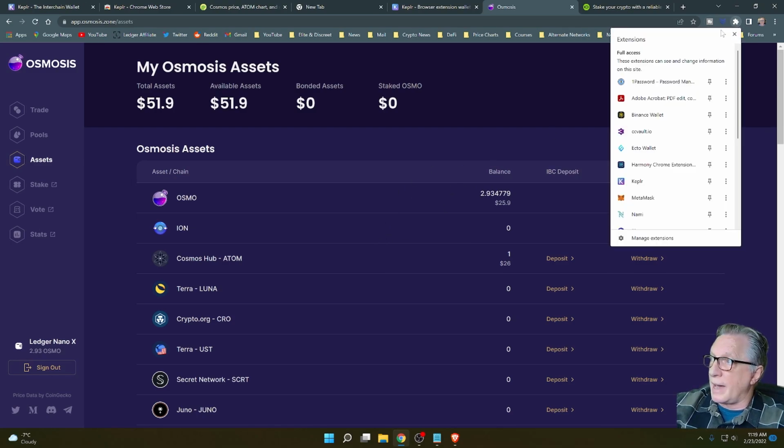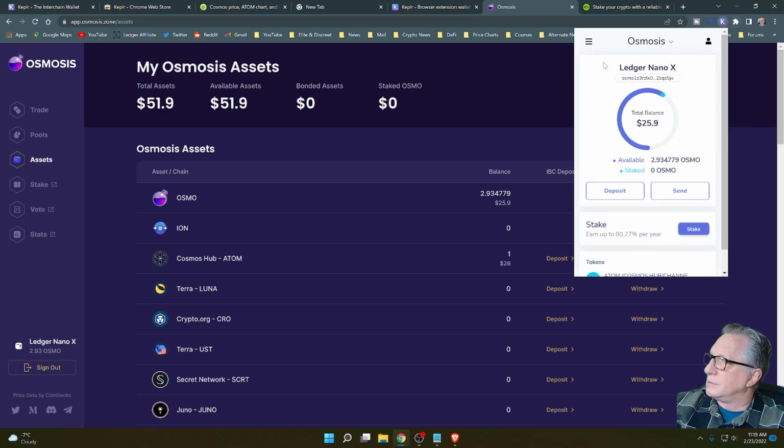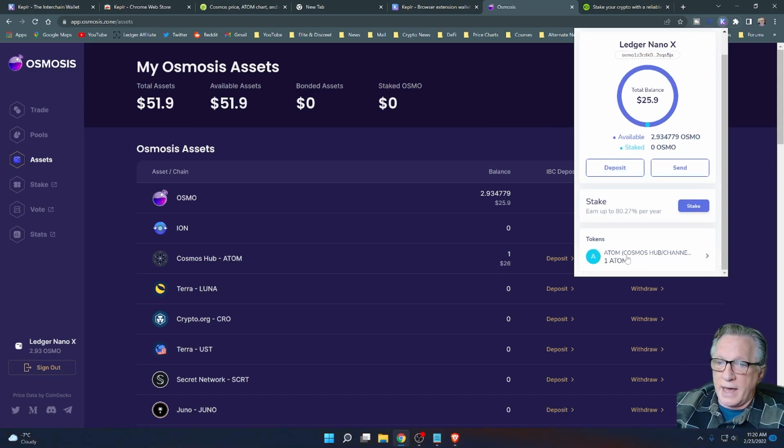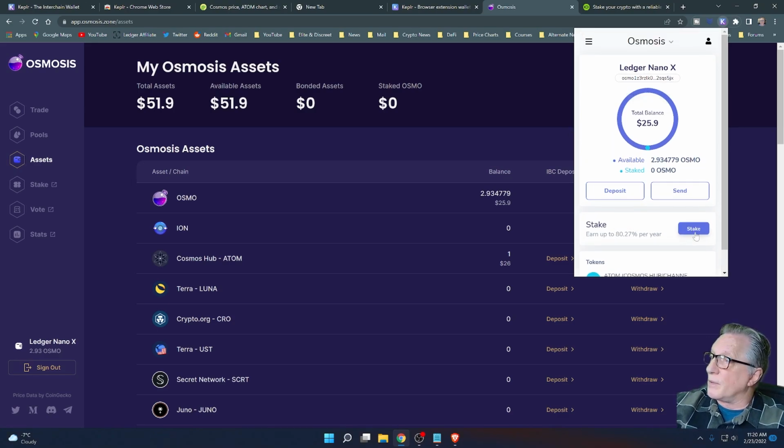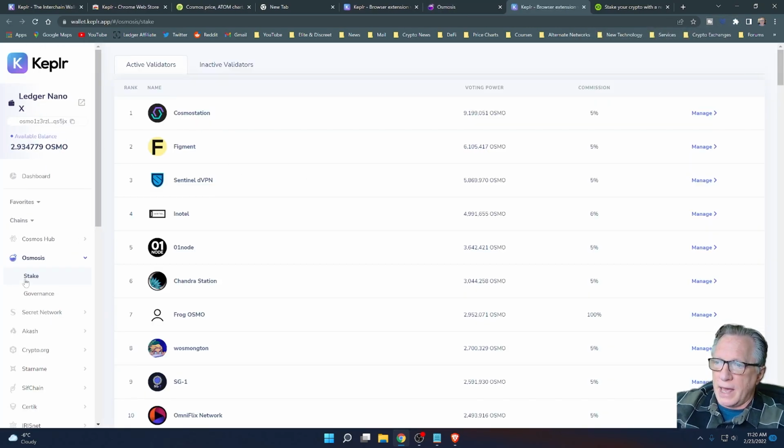If I check in Keplr, on the Osmosis chain, now I've got Osmo available, and then I have that 1 Atom as a secondary token in this wallet. We can do the same thing with Osmo too. We can hit stake, and it takes us over to the Keplr Wallet, and notice there that it's got the Osmosis stake highlighted, and I can do the same thing I did with my Cosmos, with my Atom, right? I can do Osmosis, stake Osmo, just like I did with Atom.